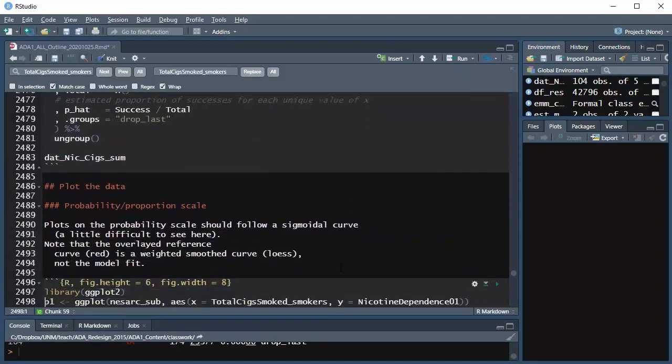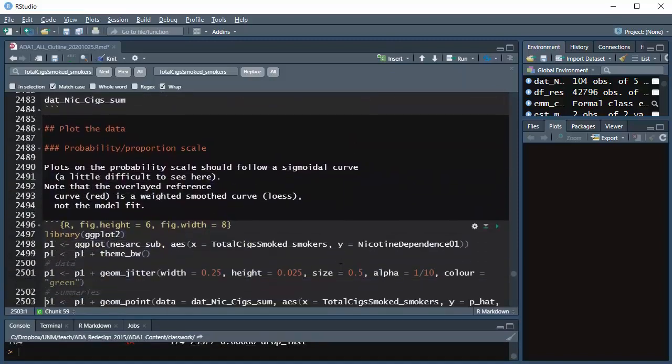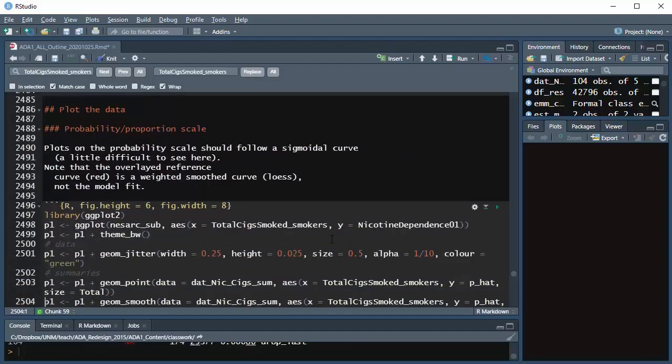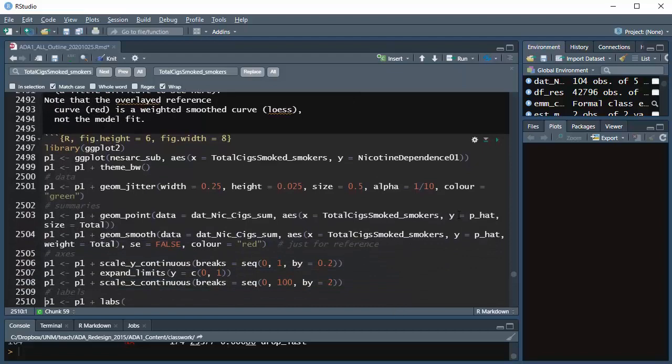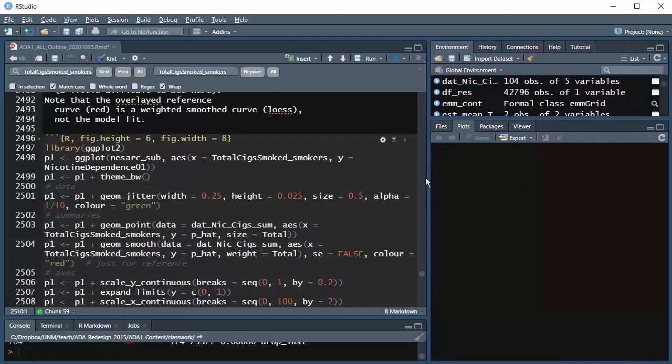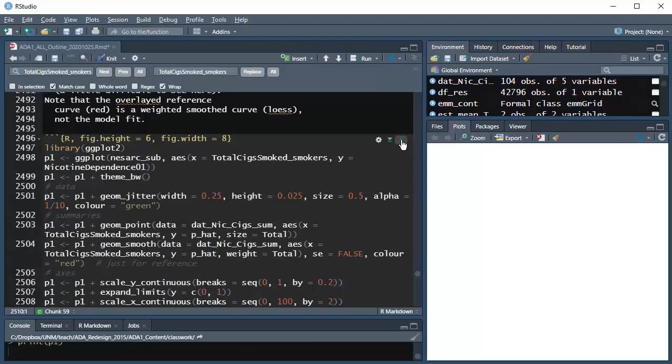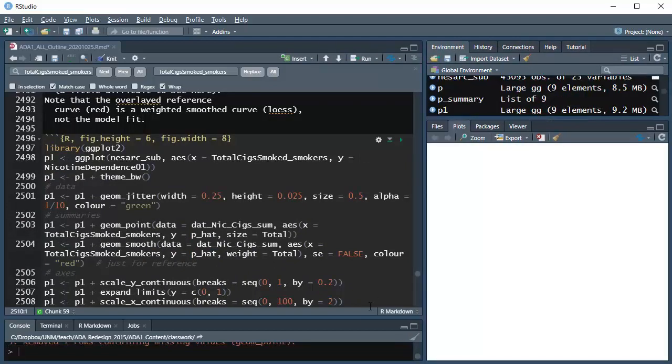All right, so let's look at the plot of the data. And I think because I've done all the find and replace, this piece of code will probably work just like it is. It's just that the labeling may be incorrect. So let's run this and take a look.